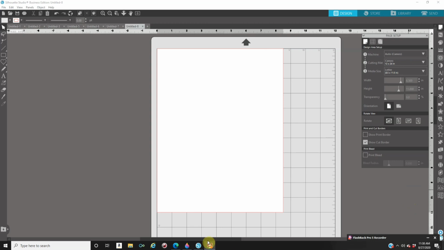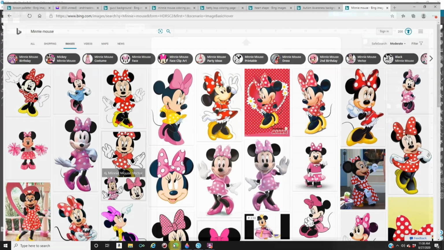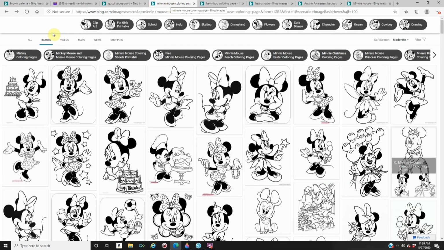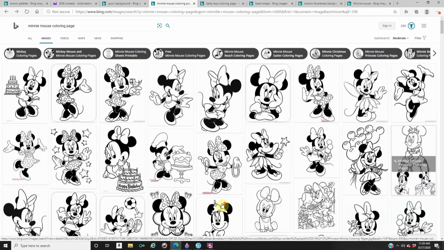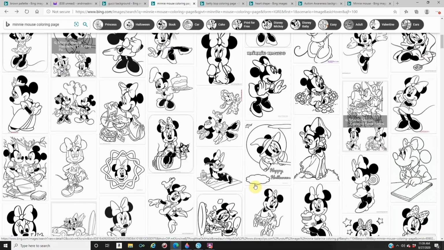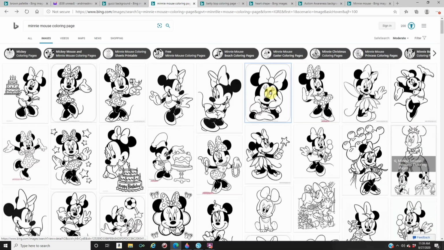First thing that you need to do is go to Google, and you are going to look up a coloring page image. So here I typed in Minnie Mouse coloring page. You're going to look up any coloring page that you want to customize. I'm just going to click on this one for now.